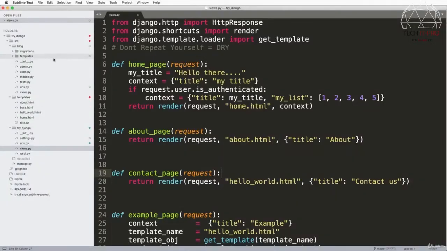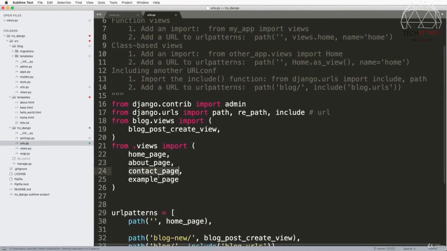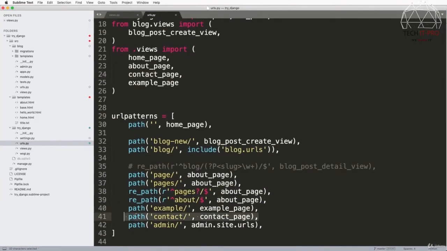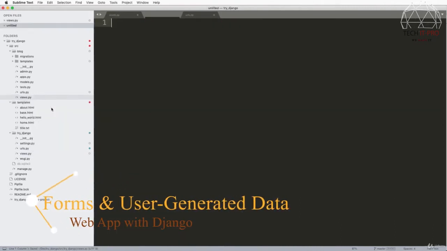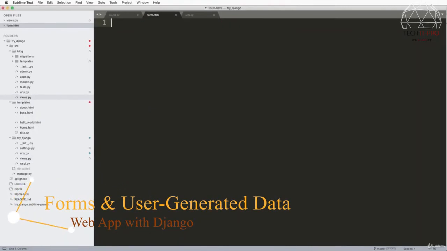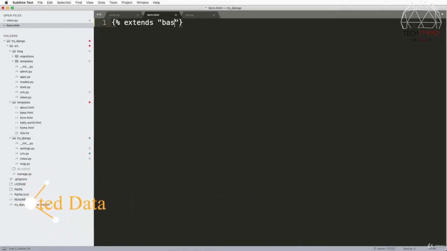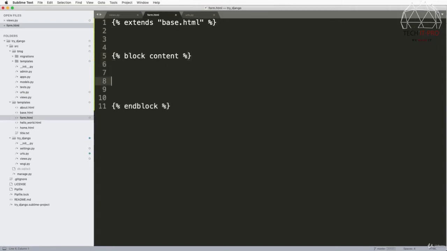Before we jump into handling forms in our app, we're going to go ahead and do it in our contact page. So that contact page view, making sure that we still have it wrapped in and it's still there. All right. So I'm going to change the template from hello world to form.html. So that means in my templates, I'm going to make a new one called form.html. And this is going to extend, so extends from base.html, and it's going to take in some block content.